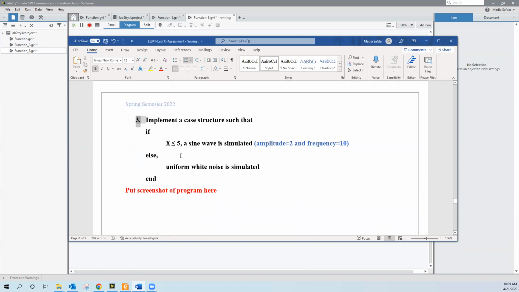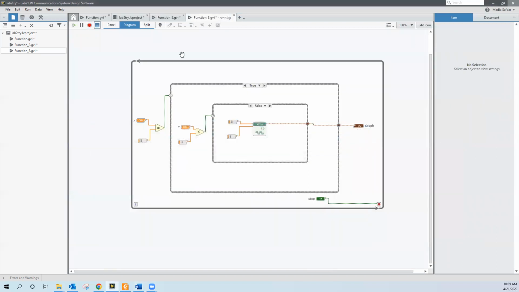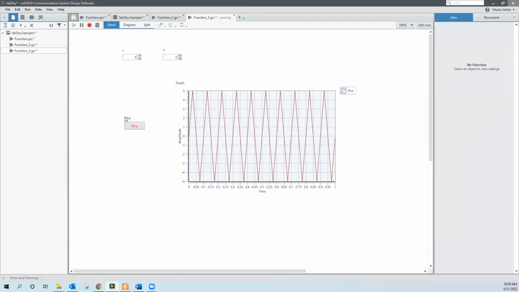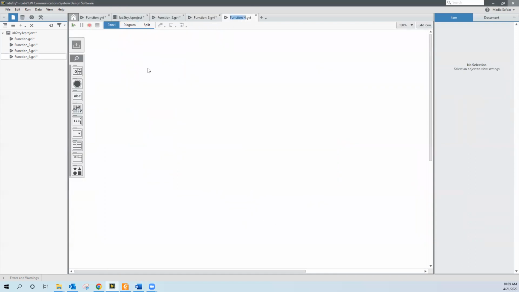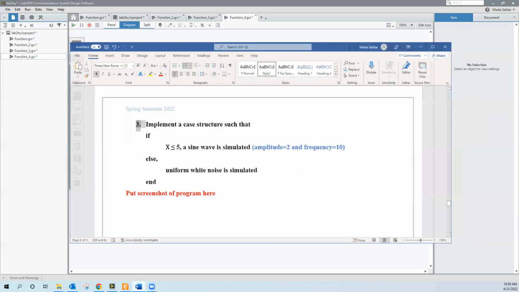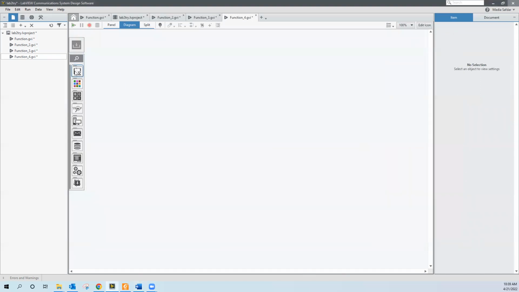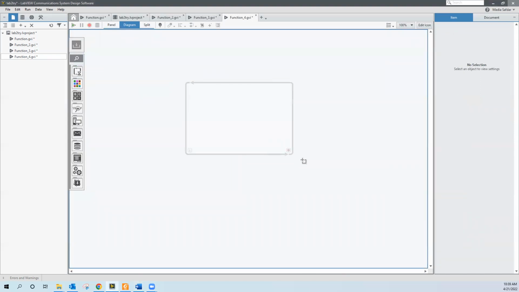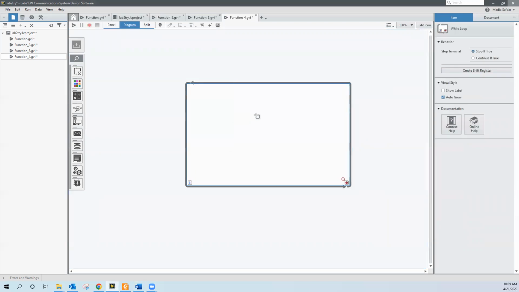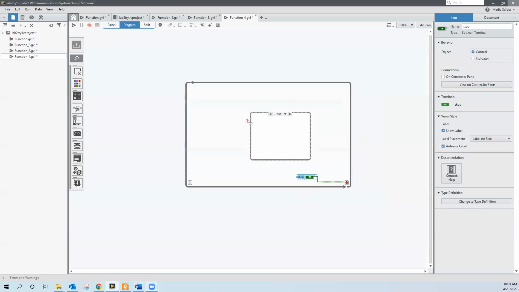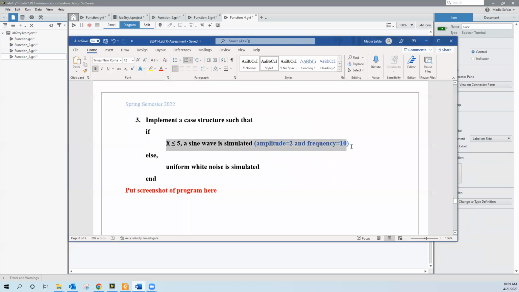Implement a case structure such that if x is less than 5, a sine wave is simulated. Let's make another. Stop it. We go here, another block diagram view. So this is a case structure. If x is less than 5, a sine wave is simulated. So how do we do it? First we take a while loop, then we take a case structure. First step, right click and create the stop. Then we implement this equation.